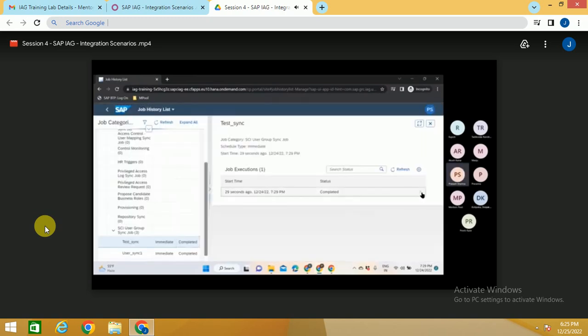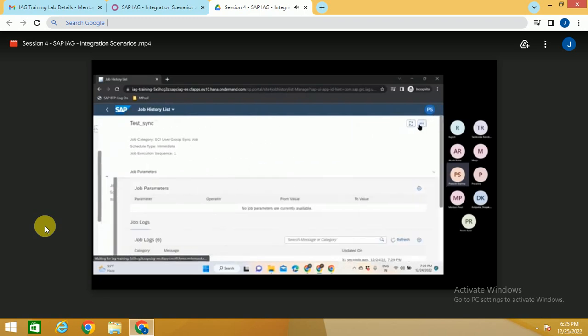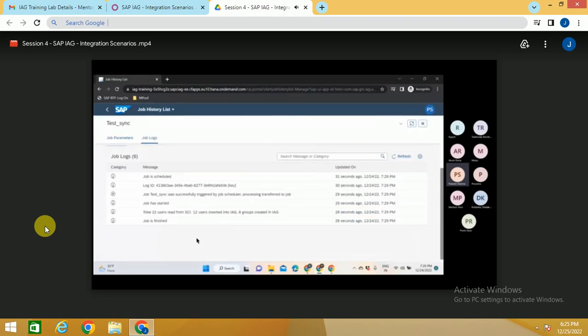It is showing completed. If you want to see the logs, come here, expand it, and then you can find that. Okay, it is saying that job is scheduled. Log ID is also given. Test sync was successfully triggered by job scheduler processing. Job has started. Total 22 users read from the SCI, 12 users inserted into IAG, 8 groups created in IAG.